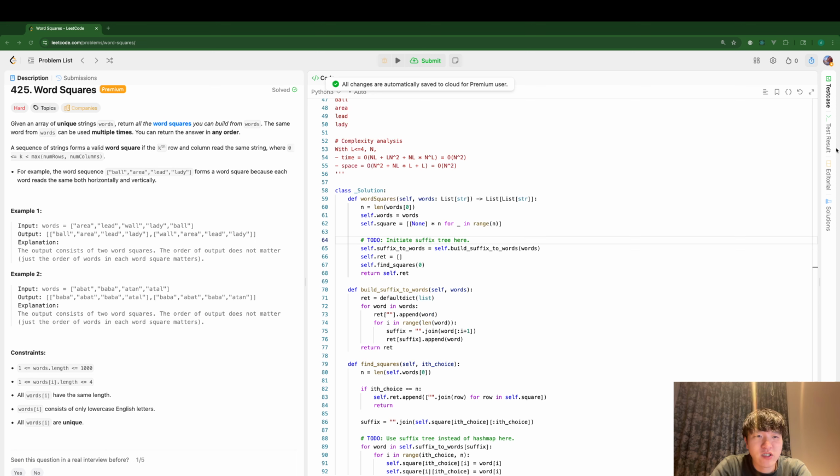So today's question is Word Squares, and this is the second video on this question. Yesterday I solved this question with a HashMap as the optimization. However, instead of using the HashMap for optimization, I will use a suffix tree, which is also named Trie.